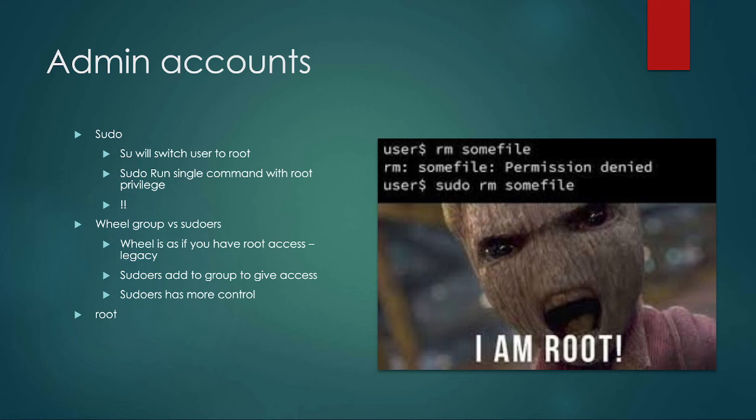Admin accounts. So we have sudo. Sudo is going to run a single command with root privilege. You can do su and you can switch to the root user. You can also do the bang bang. That is 2 exclamation points, and that is run the previous command.